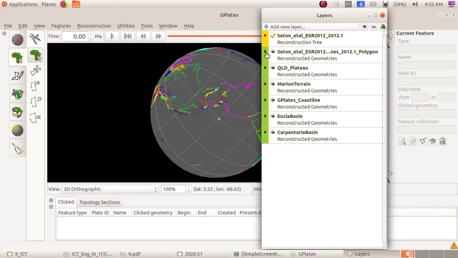Here we can see a triangle symbol on the left side of each layer. See, this is one layer, this is the second layer, third, fourth, fifth and sixth. So like this there are 7 layers. On the left side of each layer you can see the triangle symbol. Okay, you have to select this second layer, Seaton Etel ESR 2012 coastlines 2012.1 polygon. So you have to click on the triangle named Seaton Etel. Okay, coastlines. So I am just clicking there.